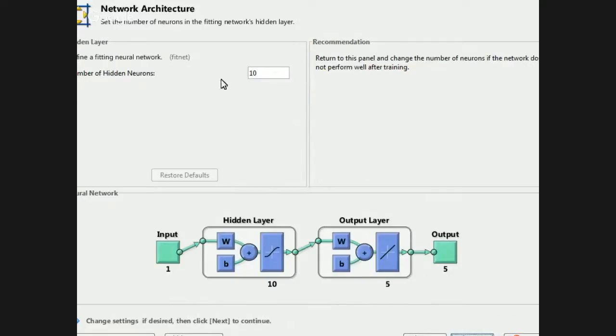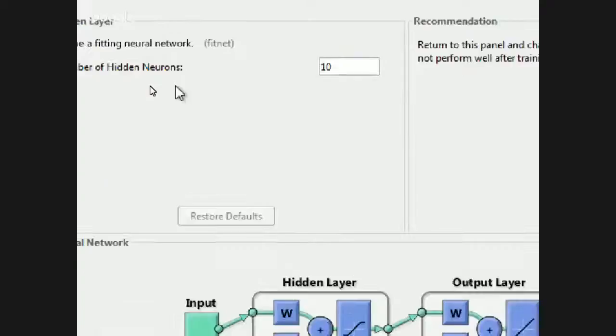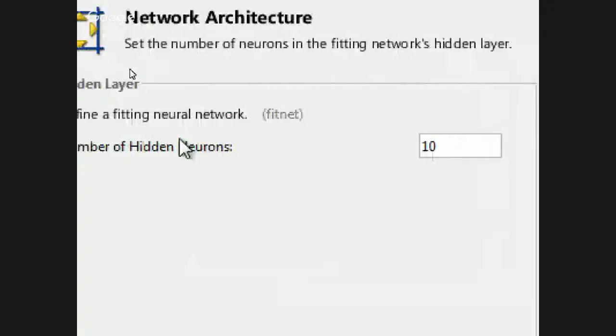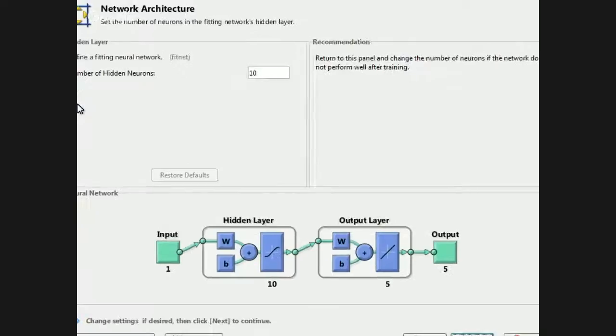In the next window, here is the number of hidden layers. Here you can give the number of hidden layers. Actually this window is a little cut off, but you can try it in the lab. It will come as a full window. If you want, you can go and change the number of hidden layers. It will change automatically here also. By default they have given 10 hidden layers. If you want, you can change it accordingly.